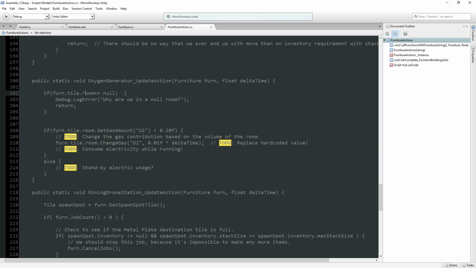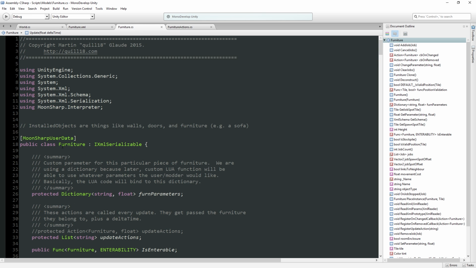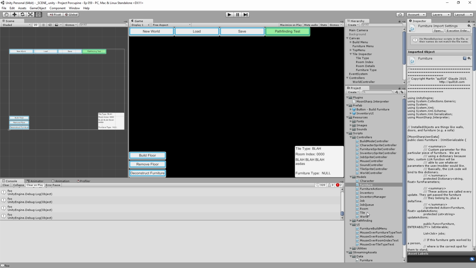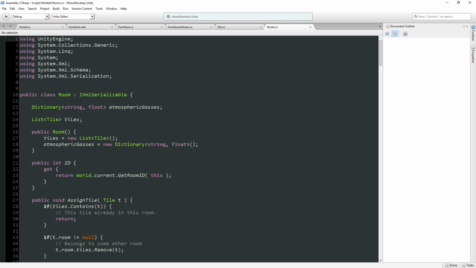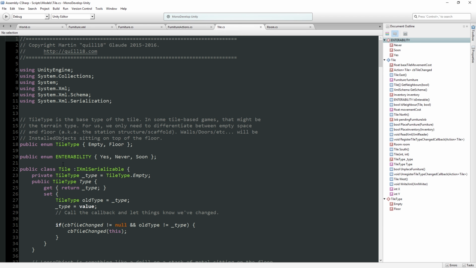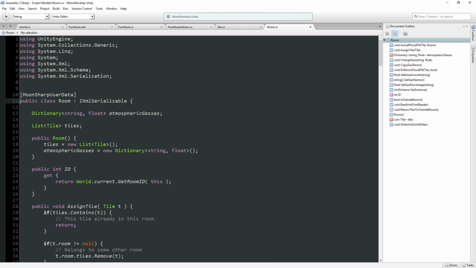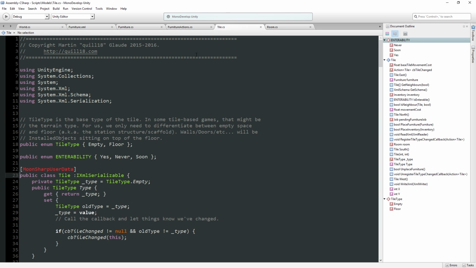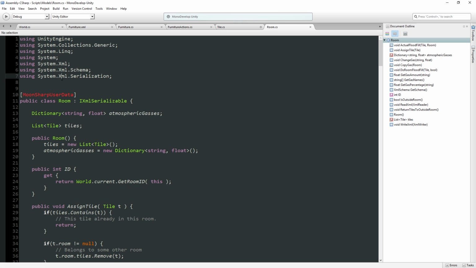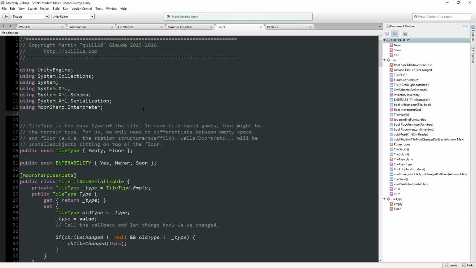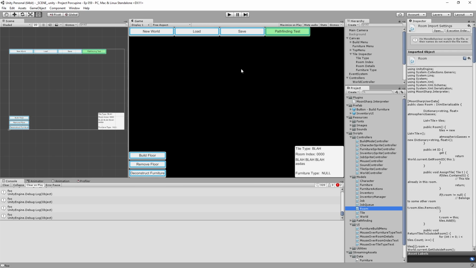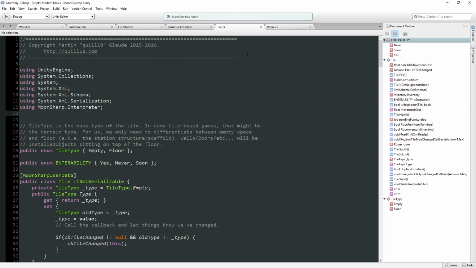Our furniture needs access to tiles, which is access to rooms, because we're changing the amount of gas in a room, which means this little tag that we said, hey, this thing is accessible in Lua, we have to do the same thing for tile and for room. We may have to do it for other things as well. In fact, we will for jobs and whatnot. We're going to say, hey, this thing you can access in Lua, and this thing as well, which does require us to add in the MoonSharp interpreter library at the top. Otherwise, it's not going to be happy. This will now compile. So then we can make references to tiles and rooms in all this data.